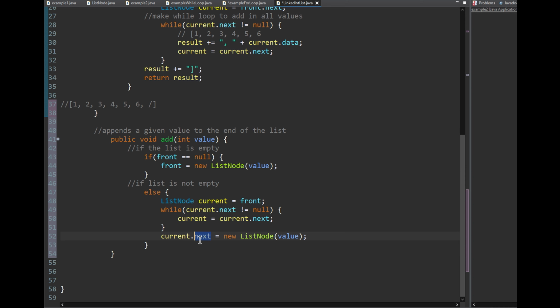If it was current, what it would do would overwrite this 6th value. But we're looking at the null value, and we're going to set it equal to a new ListNode. And this new ListNode is going to be value. Whatever value is passed in, it's going to replace the null part of our linked list. And that's how you append to the end of the list.